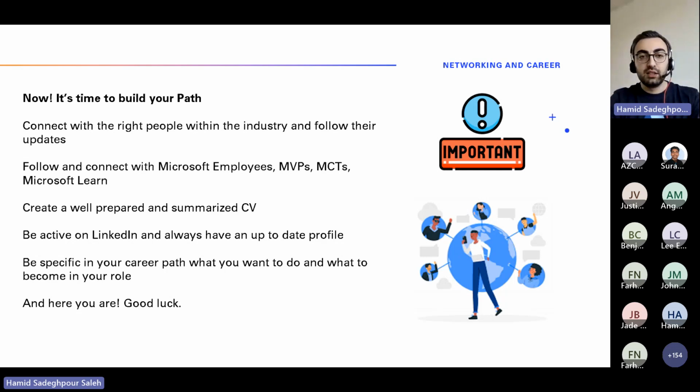Again, connect specifically within this industry. Connect with MVPs in the path that you are following and learning. Follow their feed, and follow MCTs and Microsoft Learn, the most important one. Connect with Microsoft employees from the path that you are following, and from different paths if you're interested, because they're also sharing a lot of updates, articles, and blogs.